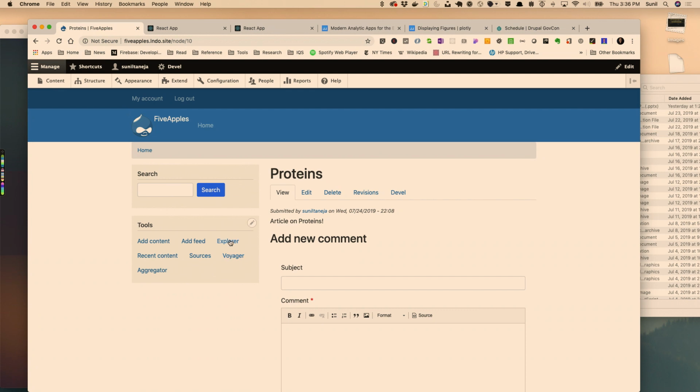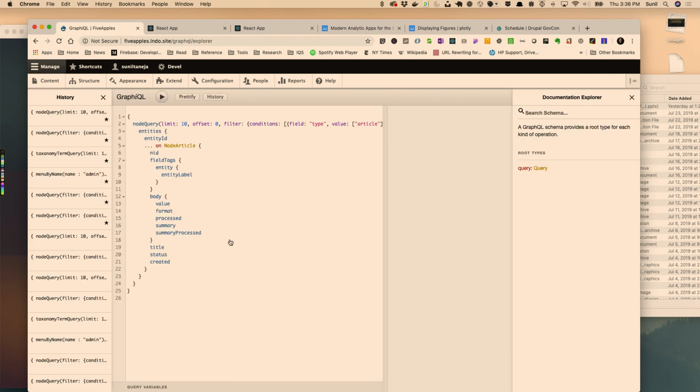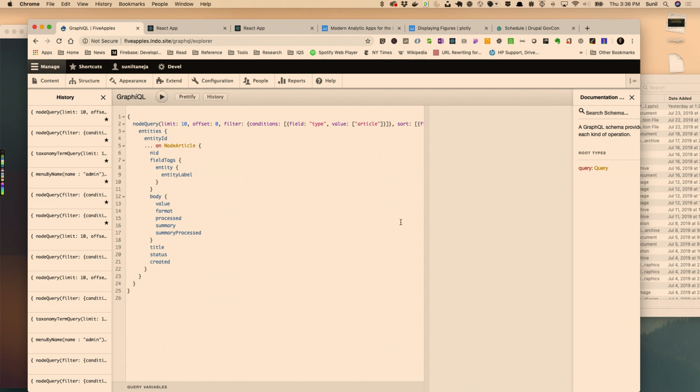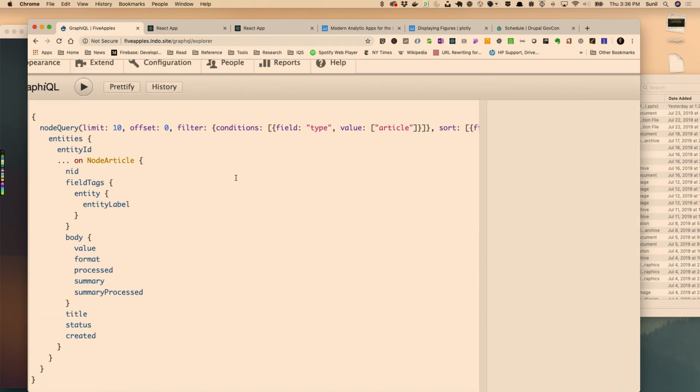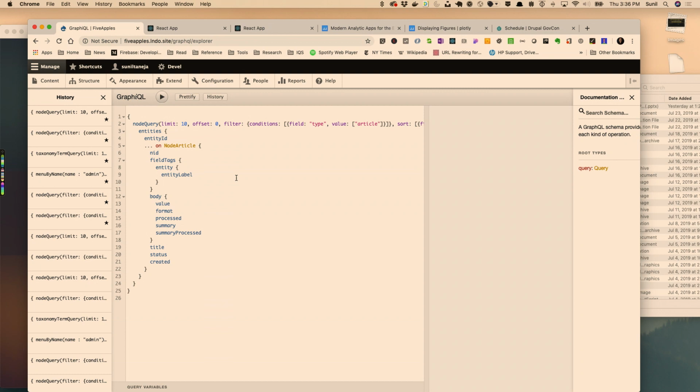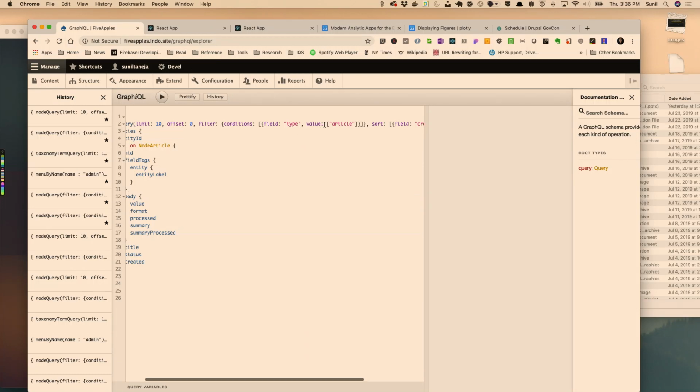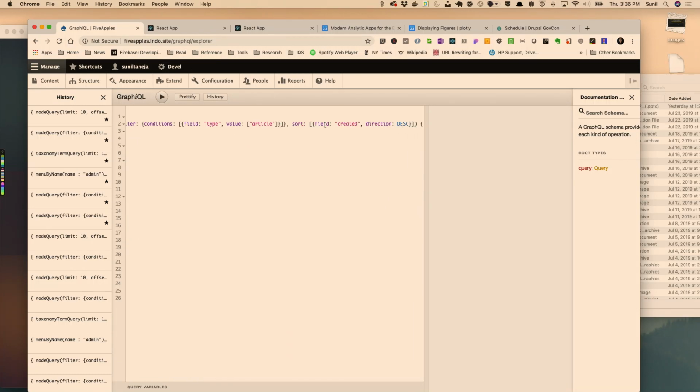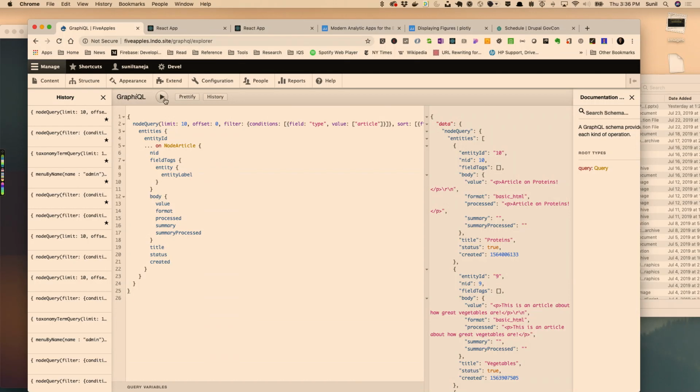So I'm just going to go into the Explorer tool out here. I have the GraphQL module installed, and I have a couple of queries that we were looking at. I'm trying to get all the nodes for articles, and I want only the ones that are articles, so I have that condition out there. I want to sort it by the field created in descending order, and I can put all of that in the query condition. I can have pagination, so you have your limits and offsets, and it's going to go into the database and get me all of that.